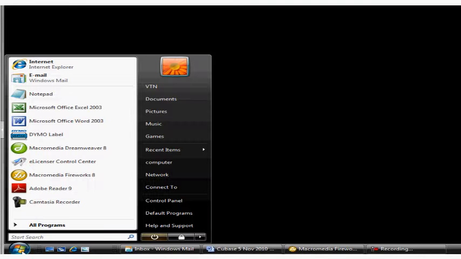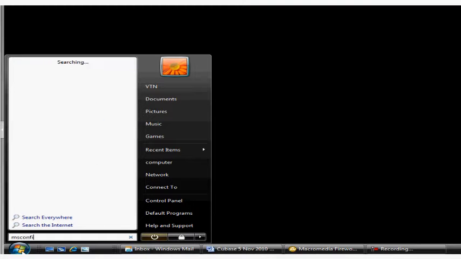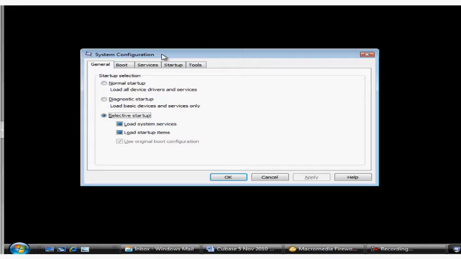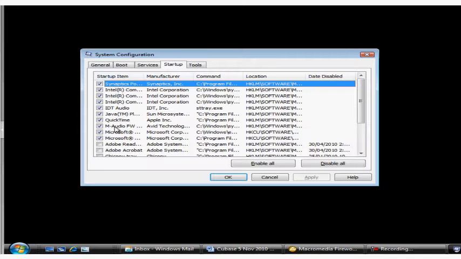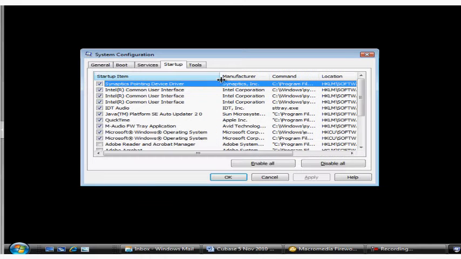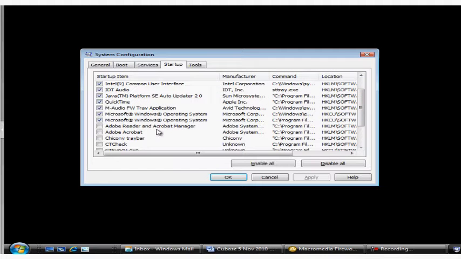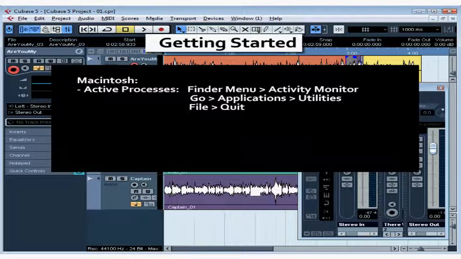Click on Start, and in the box type msconfig. In Vista, we're prompted to continue. I've just clicked on the Continue button, and now the system configuration window opens. Let's go to the Startup tab and disable anything that's not critical. For example, Adobe Reader and Acrobat Manager, Messenger Services, Skype, etc. And let's cancel out of that window.